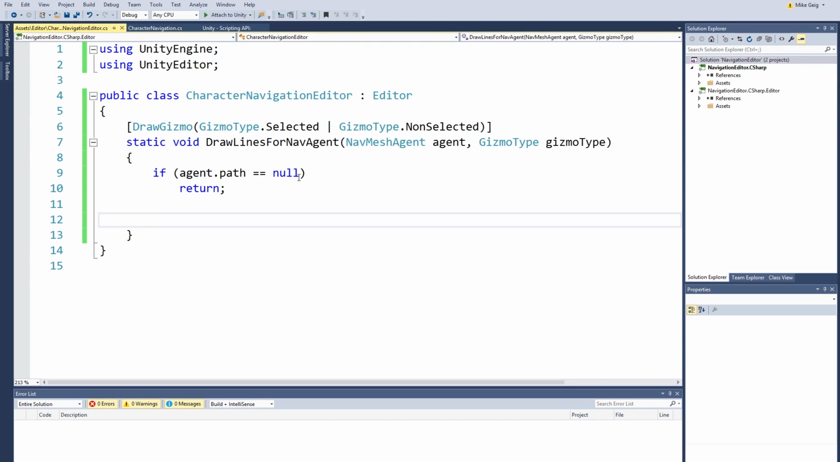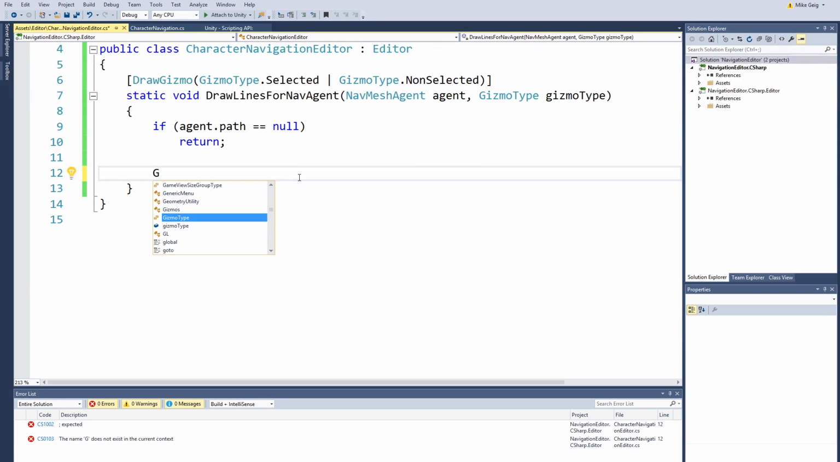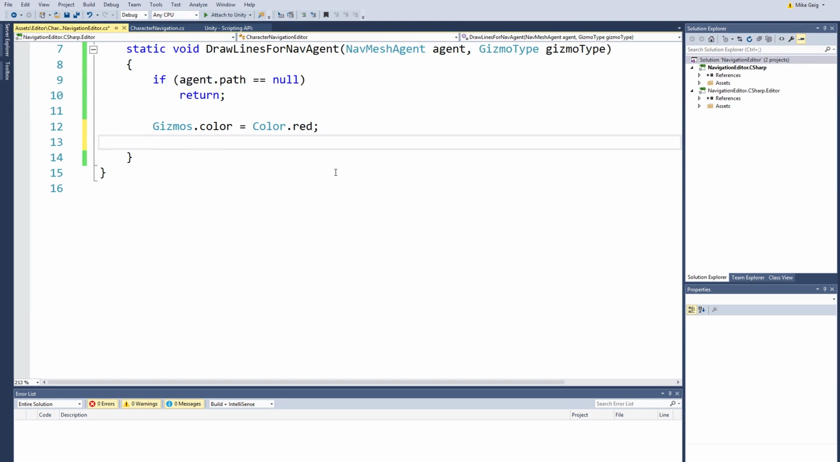Now it's time that I actually draw. And normally Gizmos draw is white. That's not going to be very good in my scene. So I am going to say gizmos.color equals Color.red. That should make it visible. And now I'm going to actually step through and draw this path.